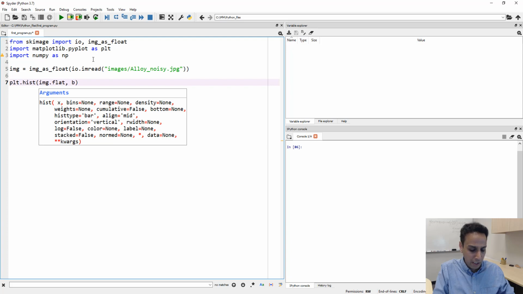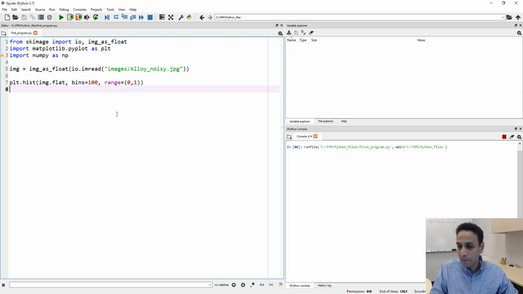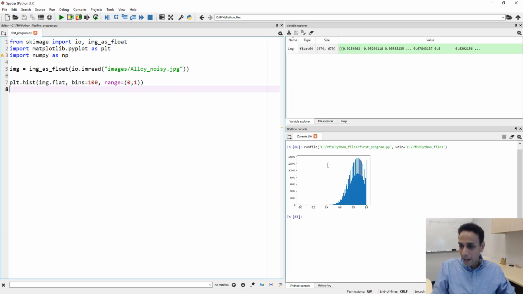And how many bins do we need? Let's do 100. And the range of our values should be between 0 and 1. That's because this is a float image and our values range between 0 and 1. So when I go ahead and plot the histogram, that is a very horrible looking histogram for an image.